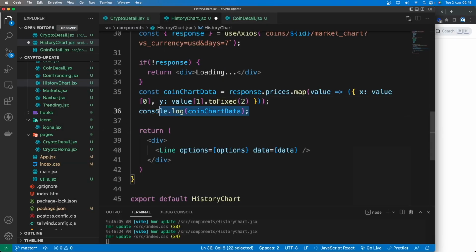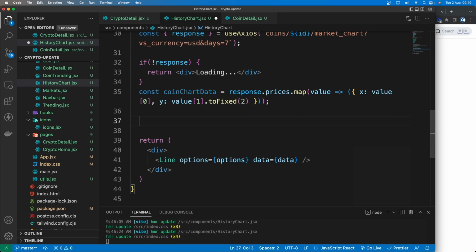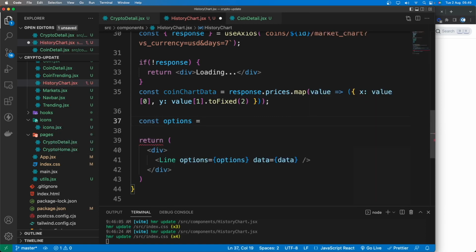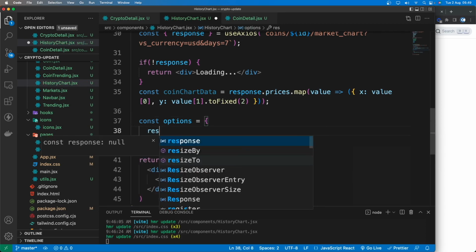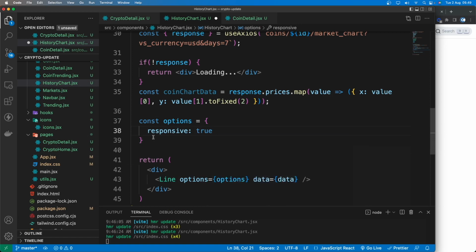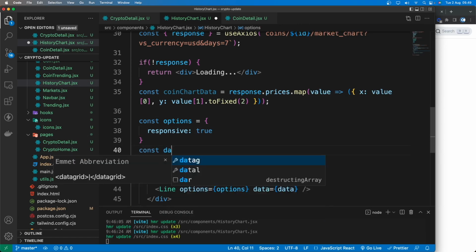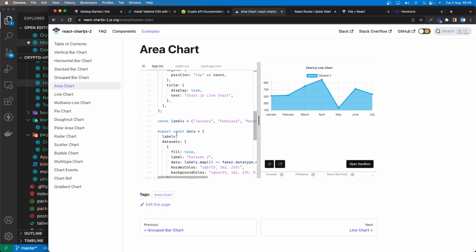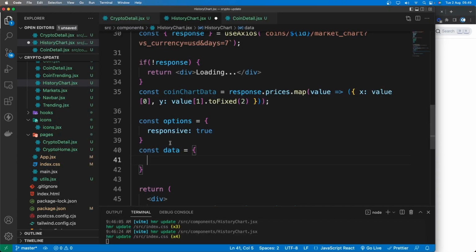So let's say here I'm going to remove this console and I want to say const options equals, I just want to set responsive to true. Okay, and for the data, let's say const data equals an object here, and what we need to do here is put the label. The label is basically the x-axis. For example, I'm going to say 1 maybe and 2.